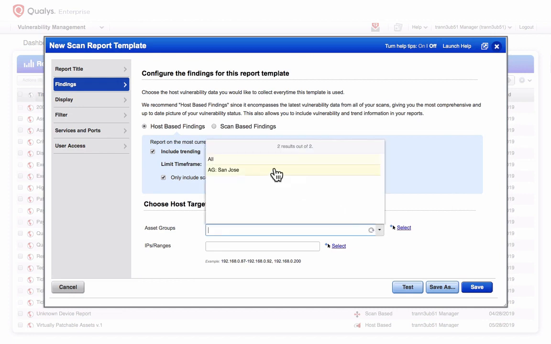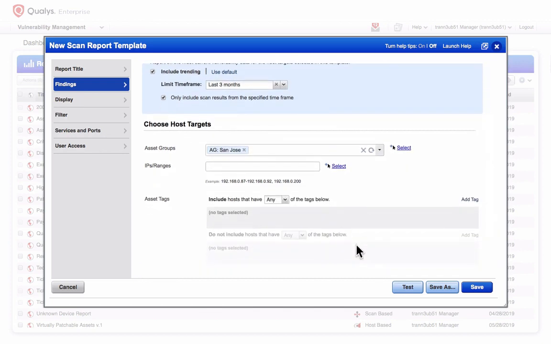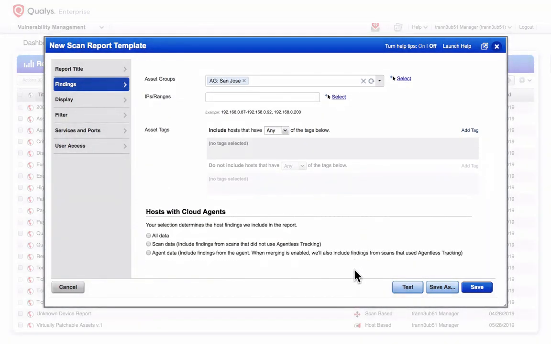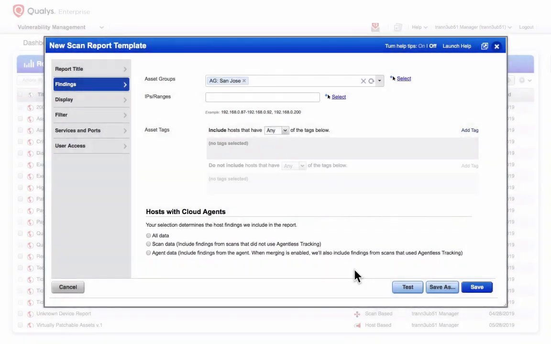The host targets you choose here in the template will become the default report source when this template is used to generate a report. Notice again that your choices here include asset groups, IPs and IP address ranges, and asset tags. At the bottom of the findings section, you'll find special options for host assets running the Qualys Cloud Agent. If you ever decide to scan an asset running the Qualys Agent, the options provided here will allow you to distinguish between data collected from the agent and data collected from a Qualys scanner appliance when generating a report.